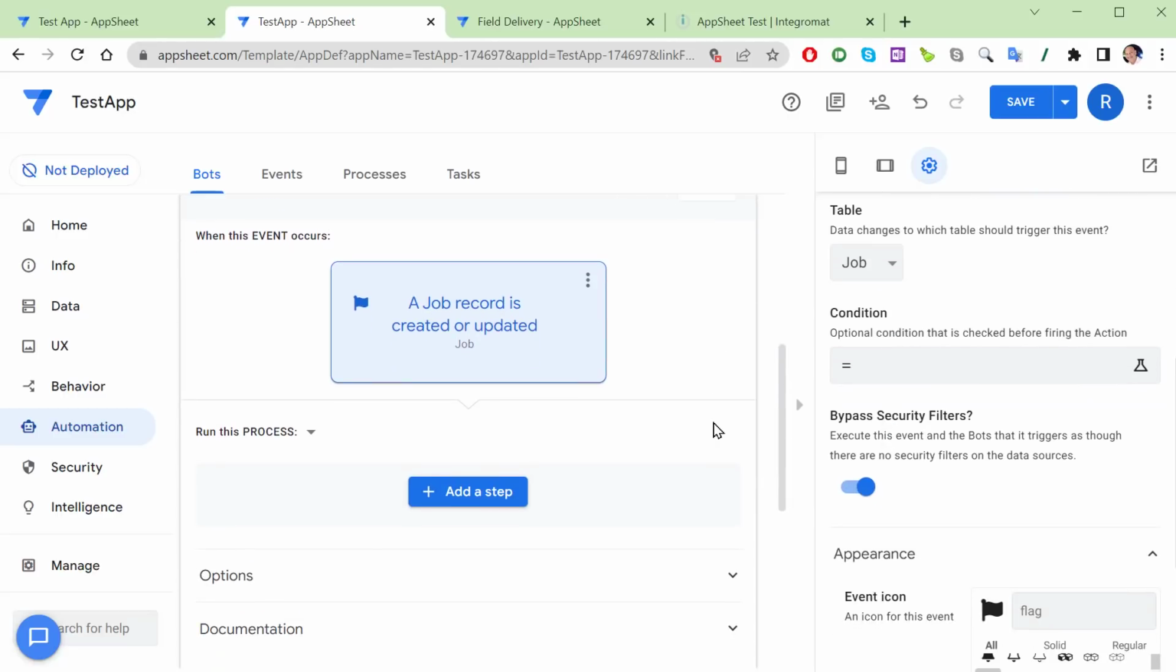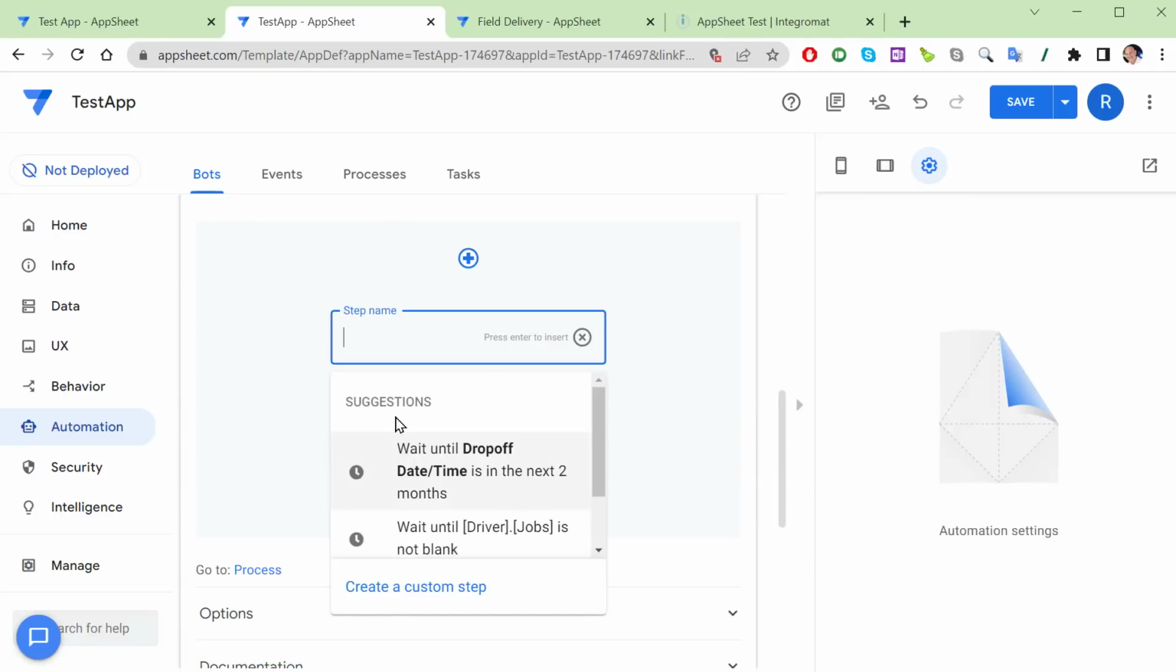So what is it that I want to happen when a job is changed? Well, that's under add a step. What I want to do then is create a step name. We can insert a step name, so we can call it, let's say, create update Dropbox. We'll just put update Dropbox or something like that. So let's do create webhook, because that's what we're actually going to be doing. So we'll create a webhook.